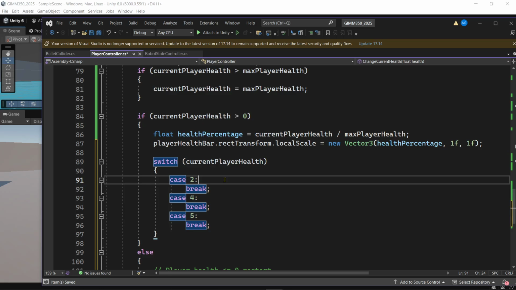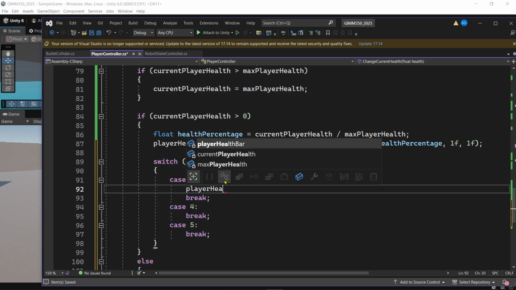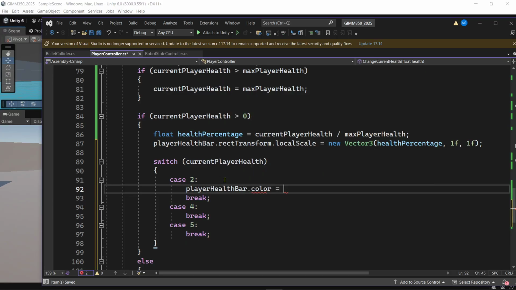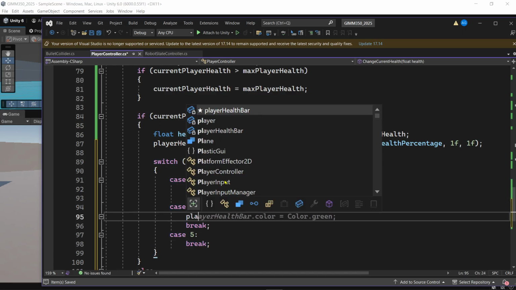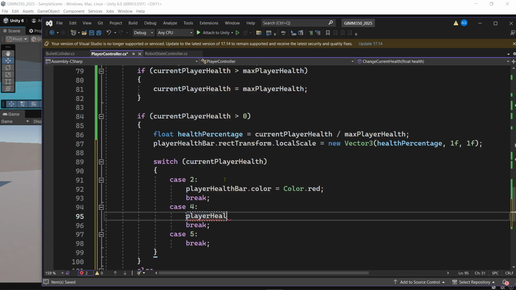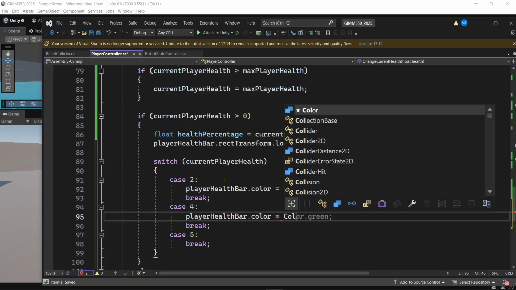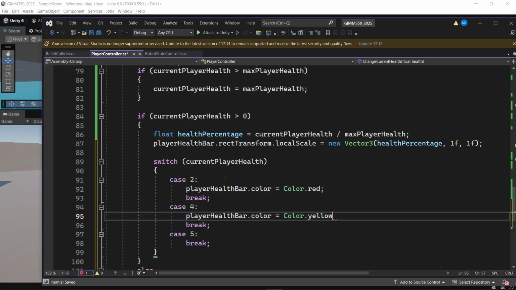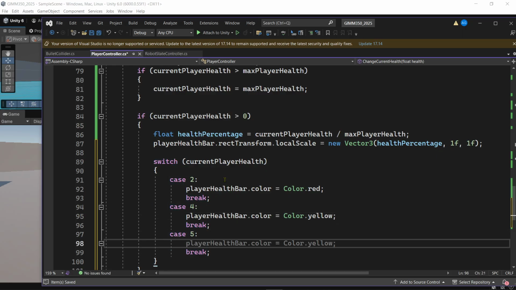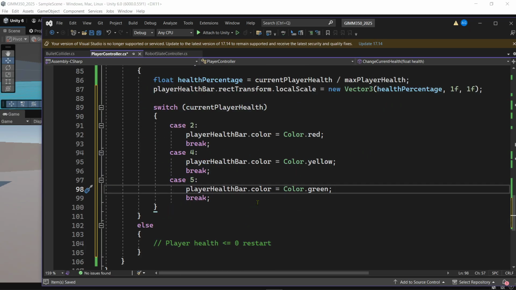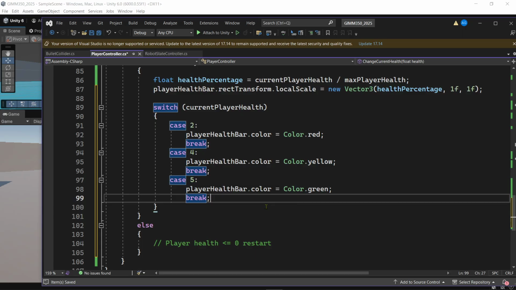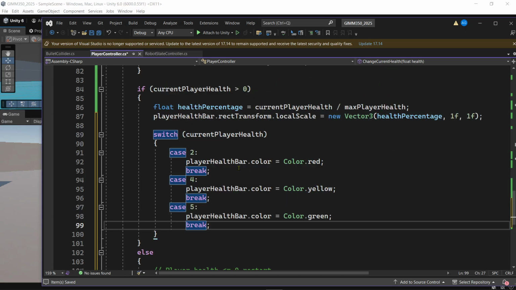Okay, so at 2, we're going to say player health bar color equals Color.red. On 4, player health bar, oops, it was there, I swear, color equals Color.yellow. And if we come back up to full health, we'll just go back to green. Yeah? Okay.